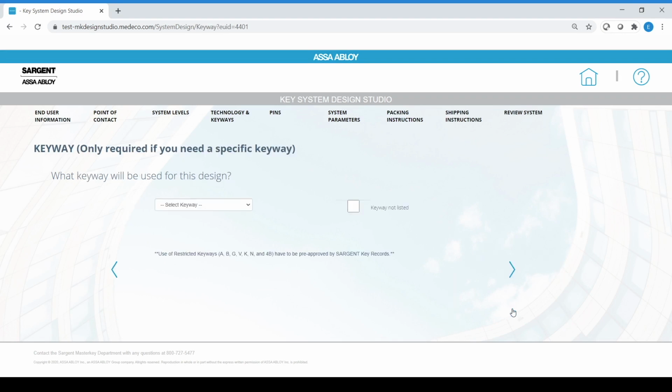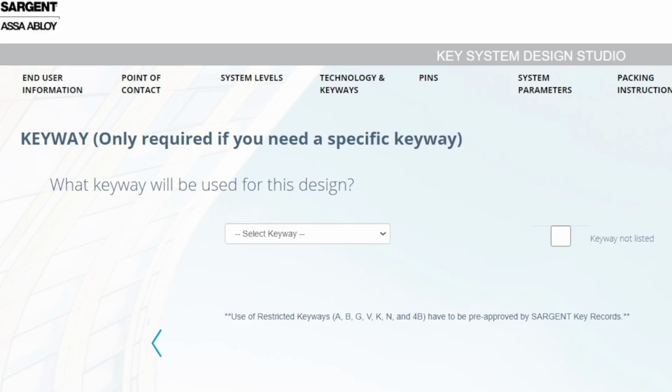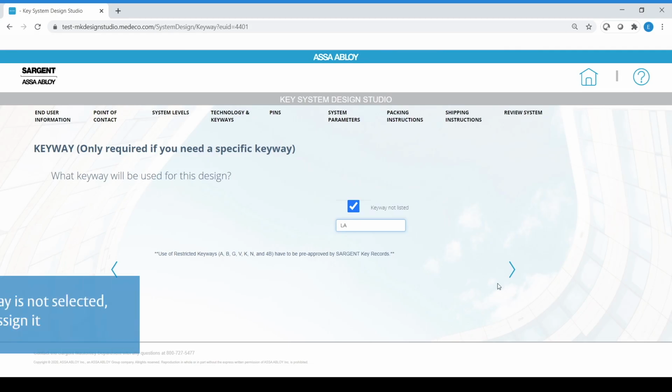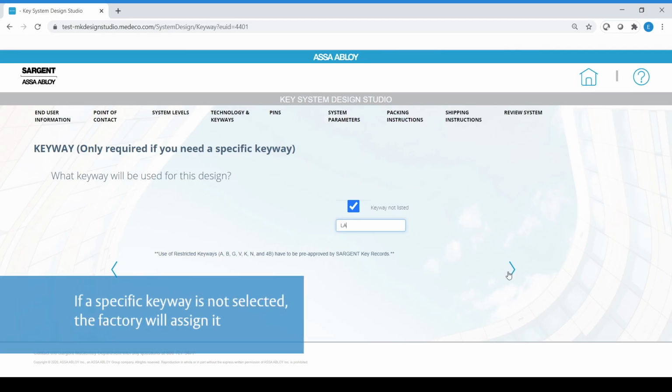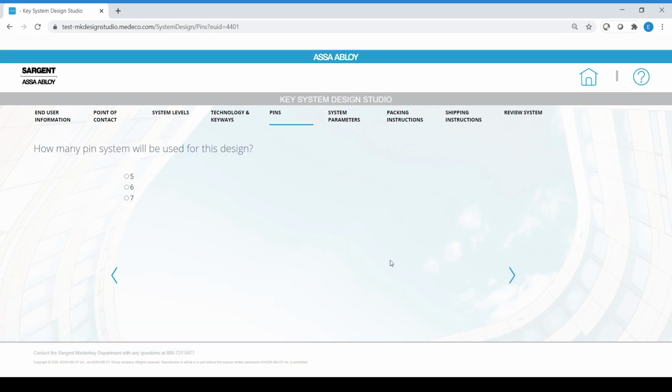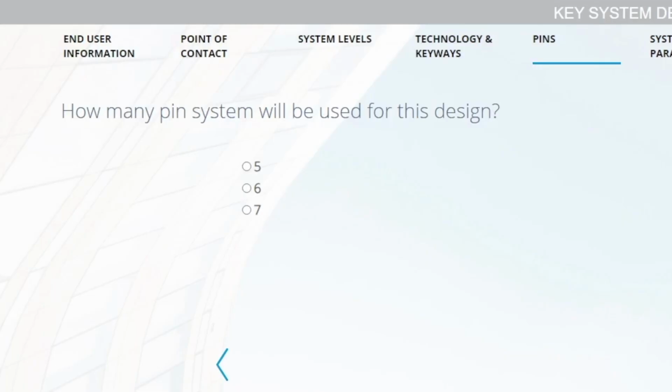You will then be prompted to provide the keyway being used for the system. If the desired keyway is not listed in the drop-down box, select Keyway Not Listed and manually type in the keyway. Please note, if a specific keyway is not selected, the factory will assign it. Advance to the next screen. Here, choose the number of pins to be used for the system. Depending on the technology specified earlier, there may be multiple options of the number of pins that can be used. You will need to indicate the desired number here. Advance to the System Parameters section.